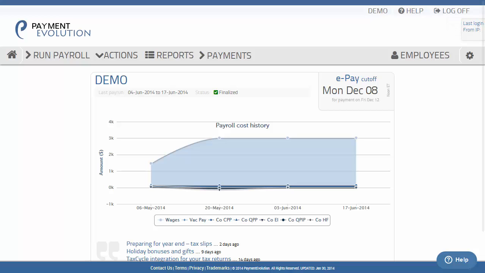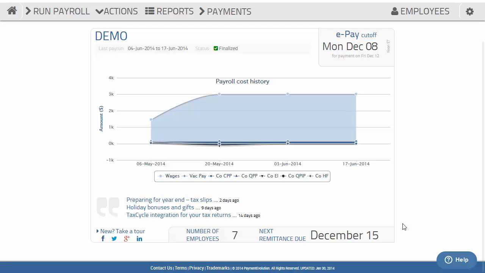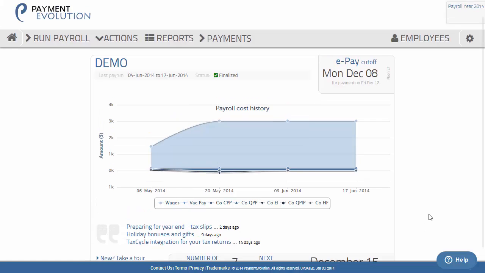When you first log into the system, this is the view that you will see. It's a dashboard view that allows you to take a look at any historical pay runs and any important dates that are for your organization. For example, this organization has a CRA remittance due on December 15th.